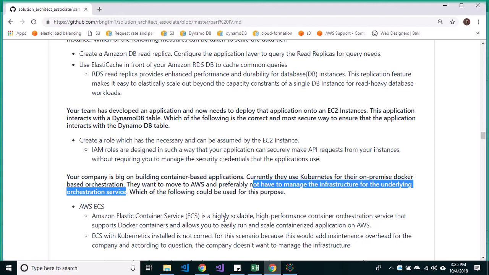Amazon Elastic Container Service is a highly scalable, high performance container orchestration service that supports Docker containers and allows you to easily run and scale containerized applications on AWS.